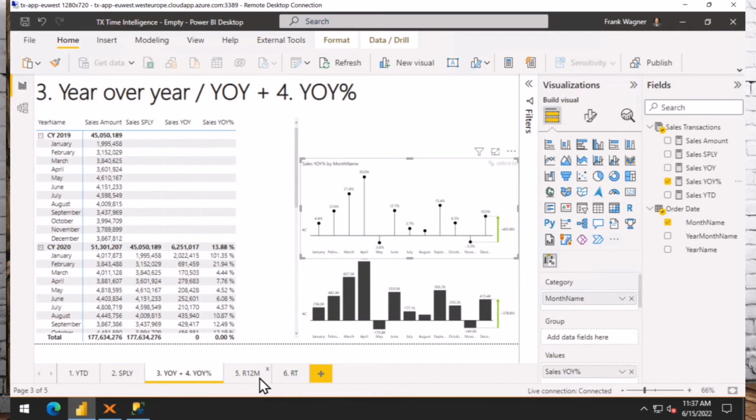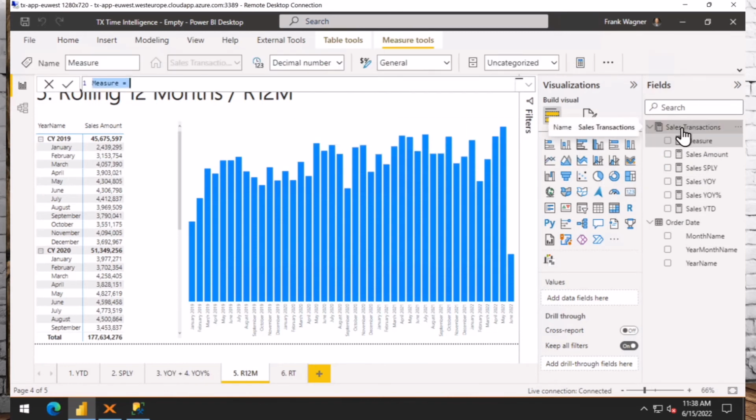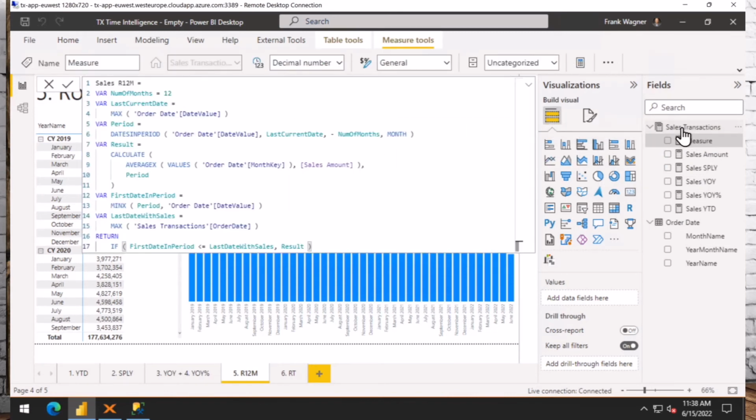Let's have a look at the rolling 12 months. So here we can see the sales amount has quite some volatility in it. It fluctuates quite a bit up and down. So to see the actual trend, how is the overall direction of my sales, we will look at the rolling 12 months. And in order to do that, again, we just add a new measure in here and we paste it in, and you can see, you can do very fancy things.